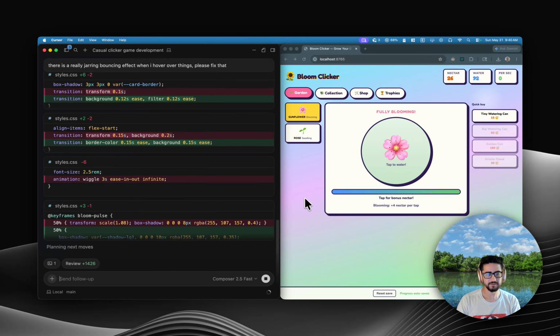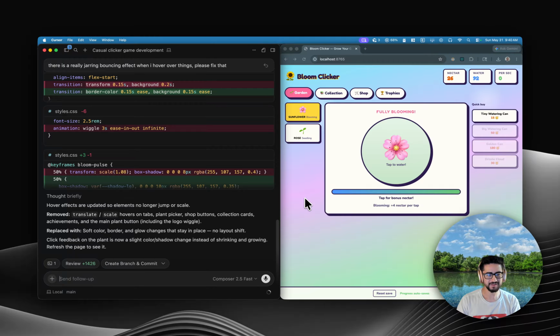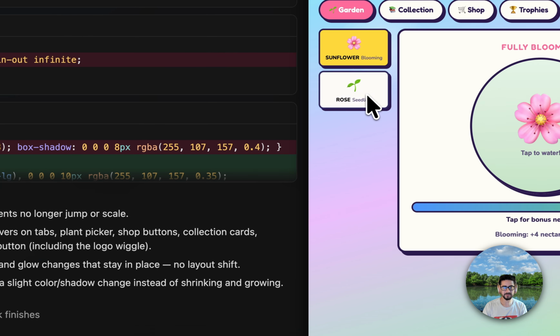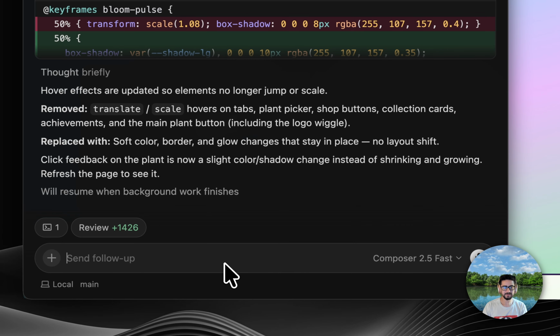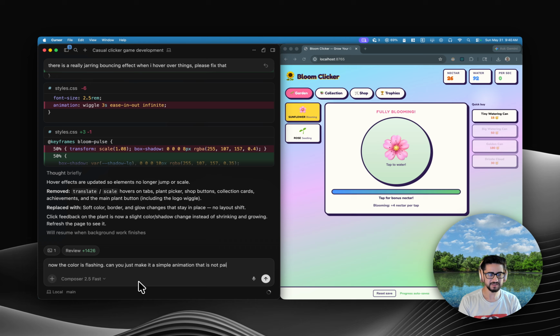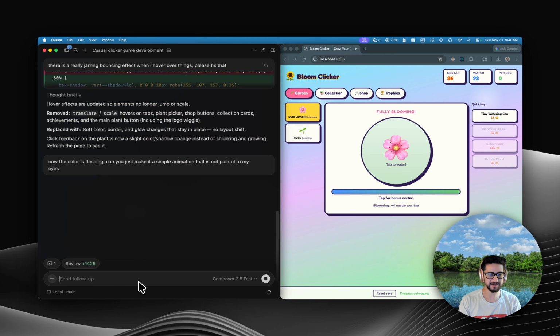Okay, great. Hopefully it's fixing that for us. Still thinking. No, I think it's actually done thinking. Okay, and let's say now the color is flashing. Can you just make it a simple animation that is not painful to my eyes?